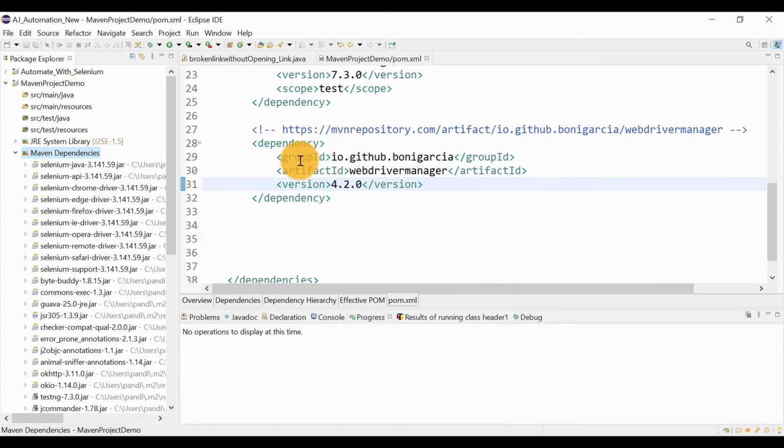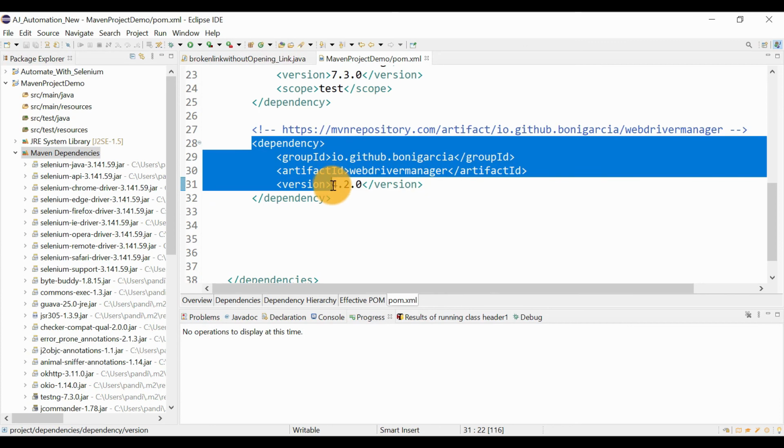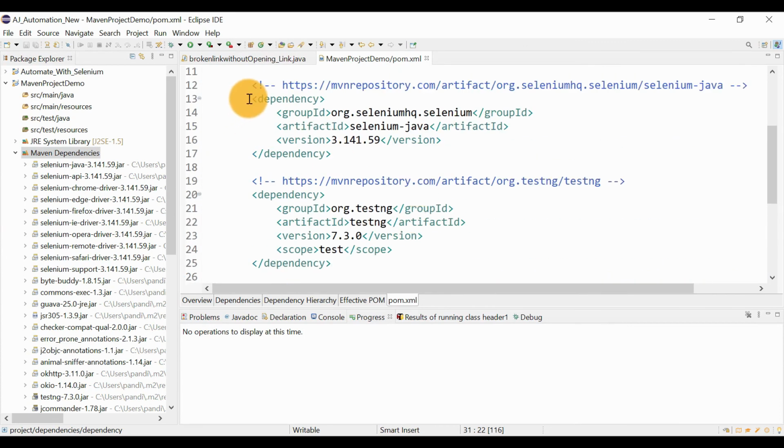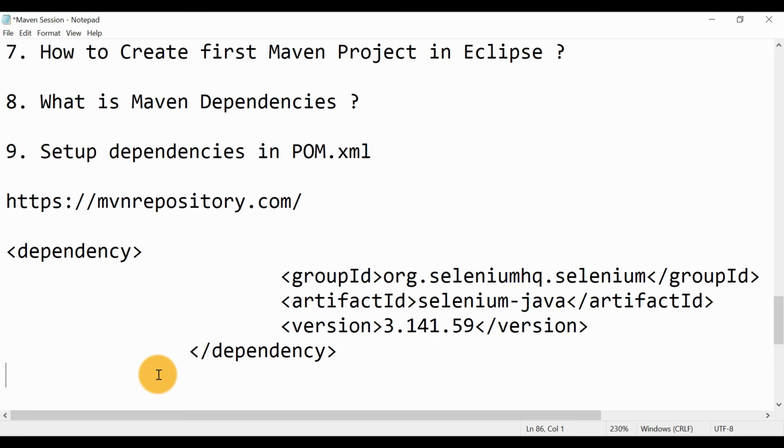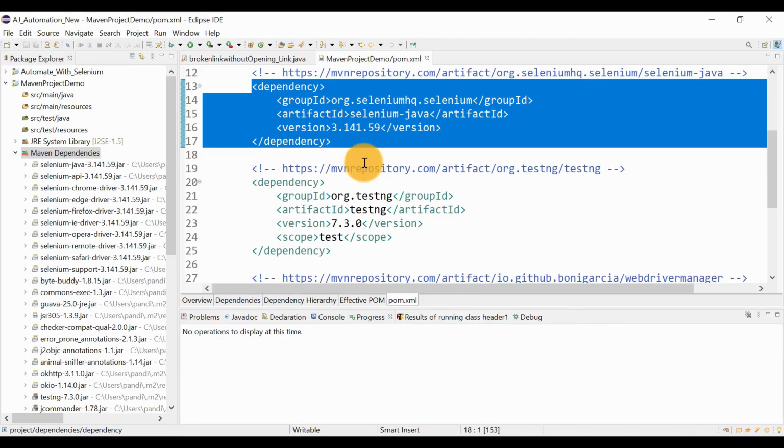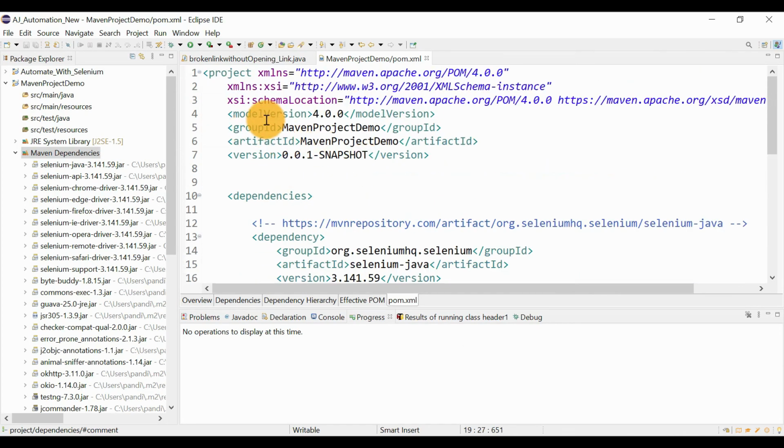Okay, so this is the sample example. Let's say, for example, a dependency: if the interviewer asks you what a dependency will contain, you can tell them that a dependency will have group id, artifact id, and version number, similar to our project. Our project also has a group id, it has a version, and it has an artifact id as well.